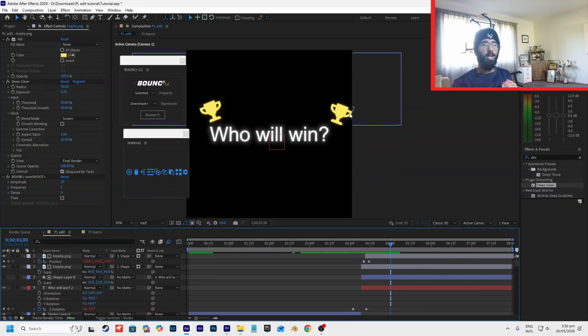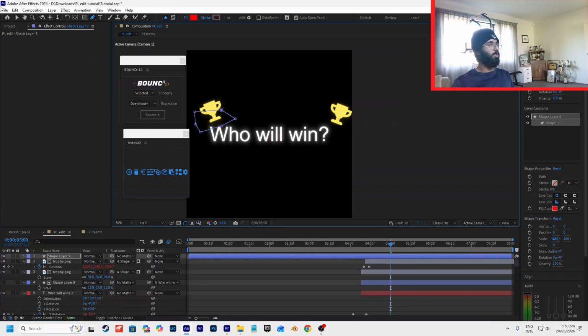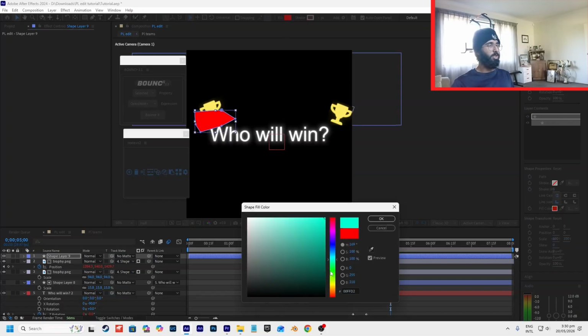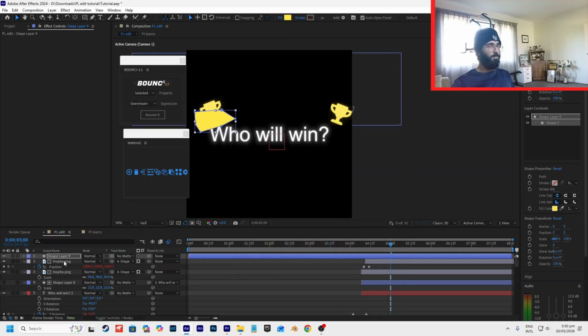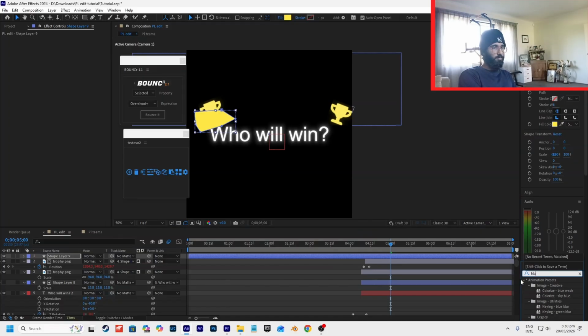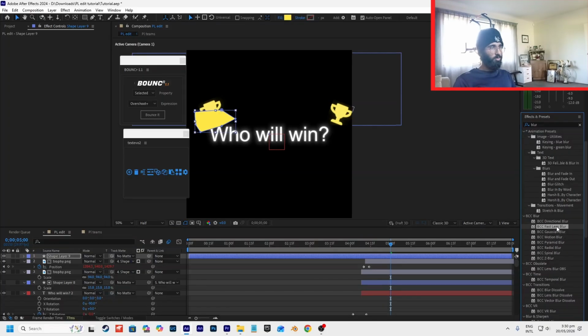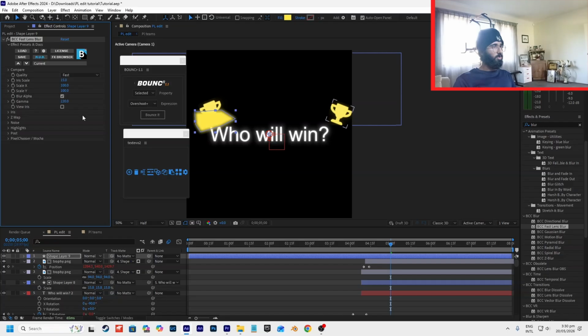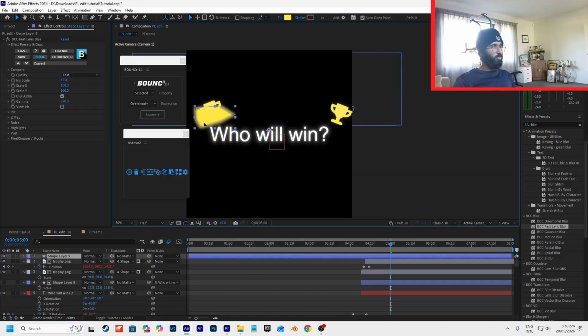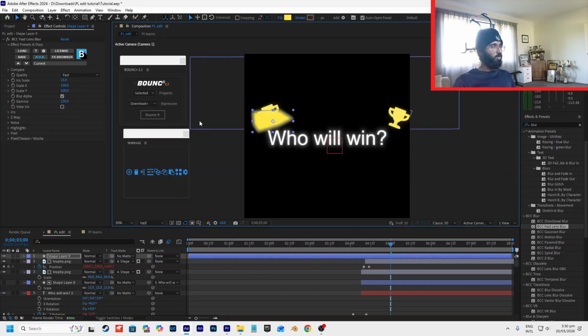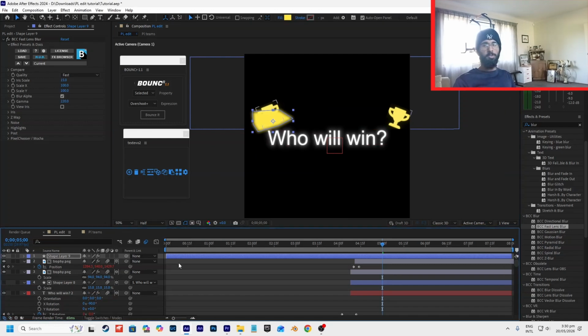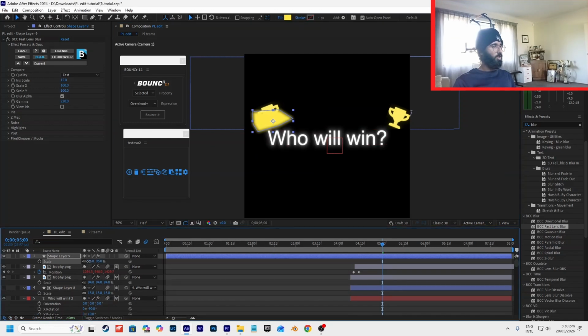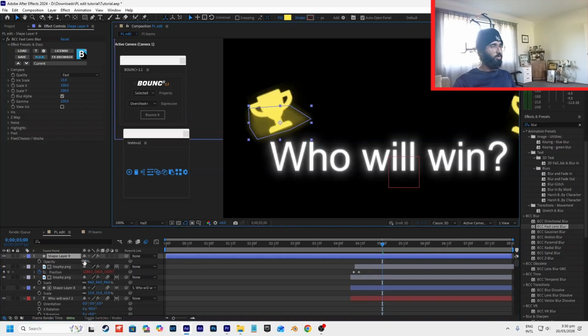Now for that little glow behind it, that's just the same thing with the pen tool. We're going to create a little shape behind it like that. And change the fill to a little bit of a yellow. Just go lens blur. Doesn't really have to be 3D, to be honest. And obviously decrease the opacity still. Just like that.